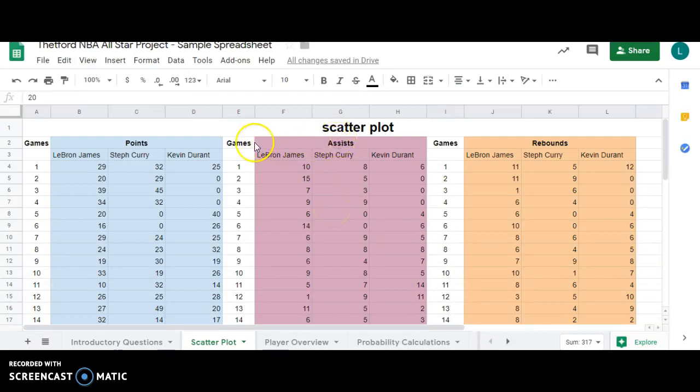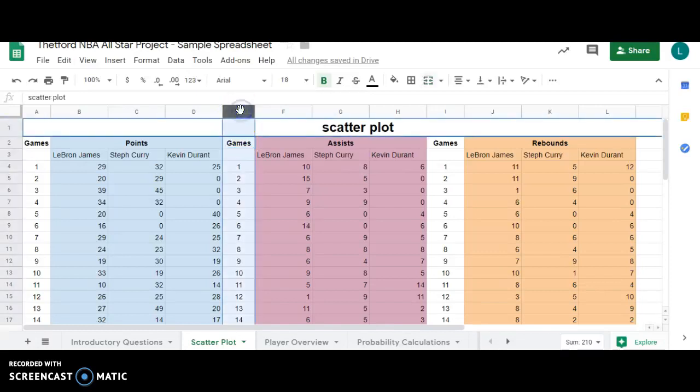And then for our assists, we see that it starts in the same rows, 4 through 23, but it is in column E. So we need to remember E is with our assists and I is for our rebounds. That's going to be really important when developing our scatter plots.